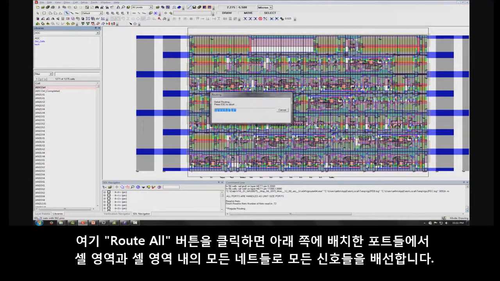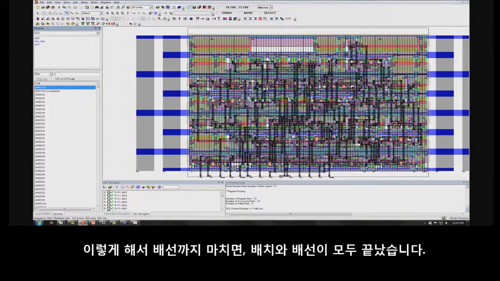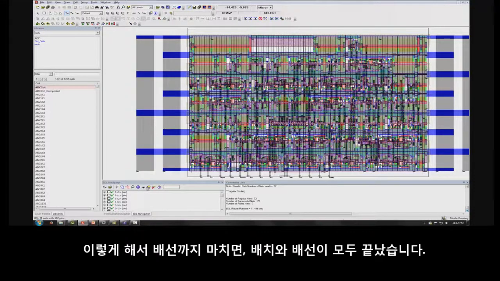This is going to route all the signals from the ports that we placed down below into the cell area, and of course all of the nets within the cell area. And now it's complete, and the design has been fully routed. So we have a complete placed and routed block.